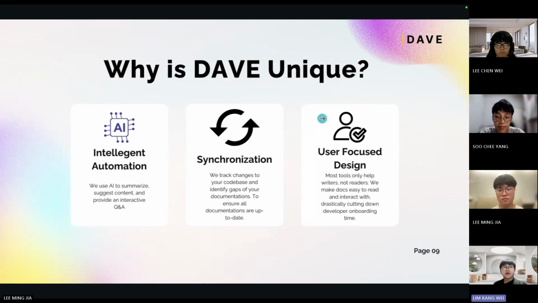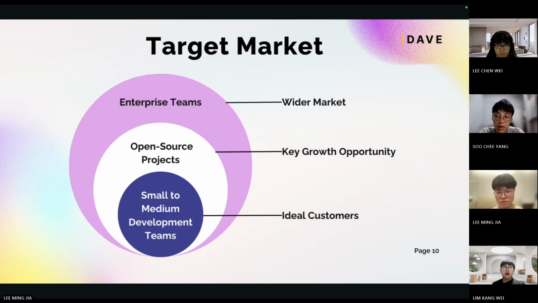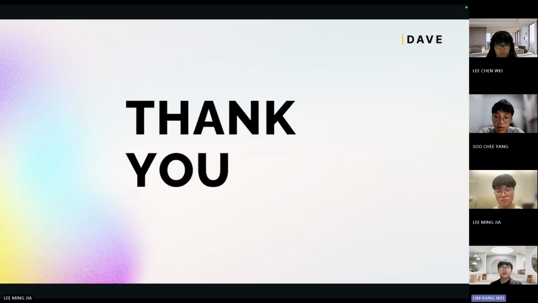So why choose Dave? Dave uses AI for summaries and interactive Q&A. It keeps documents synced with your code base and has a user-focused design to cut onboarding time. Our target market is ideally small to medium teams, with growth opportunities in open source projects and the wider enterprise market. That is all from us. Thank you.